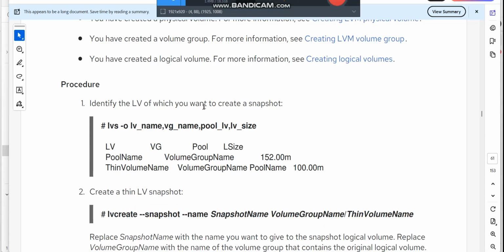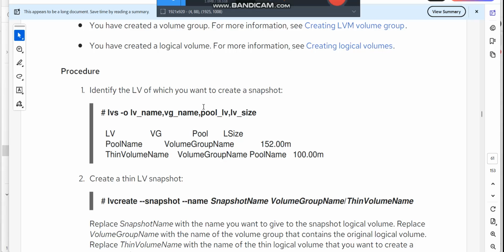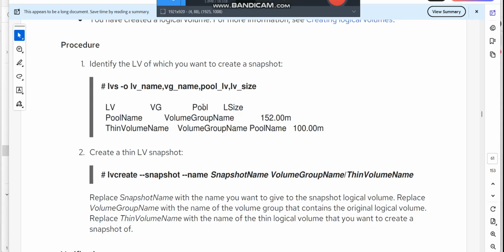Procedure. Identify the LV of which you want to create a snapshot. lvs -o lv_name,vg_name,pool_lv,lv_size.